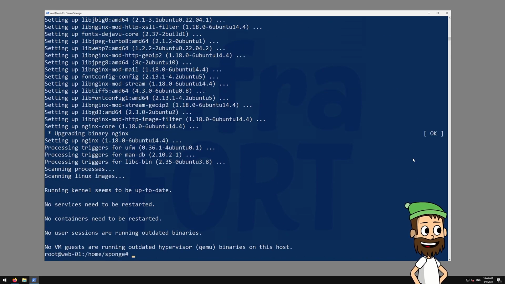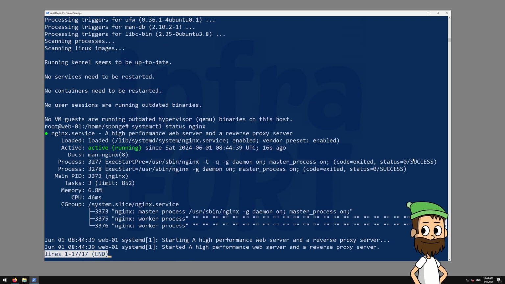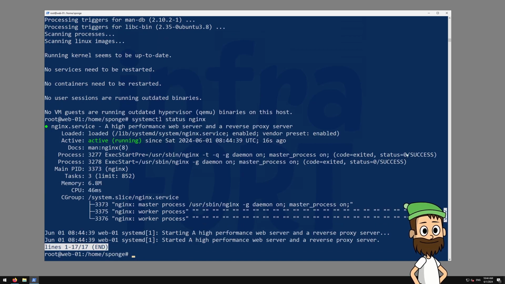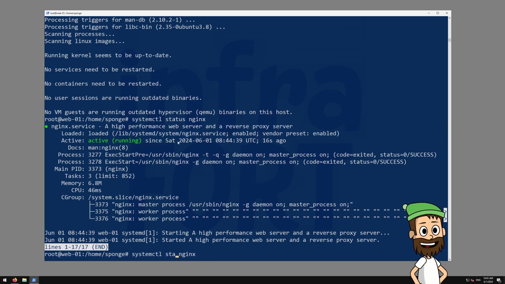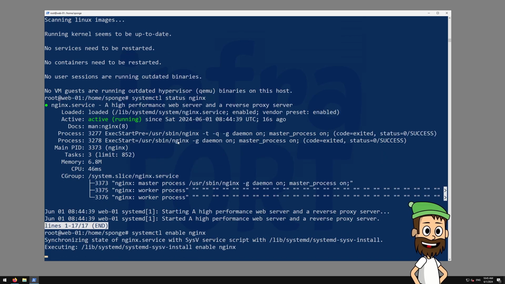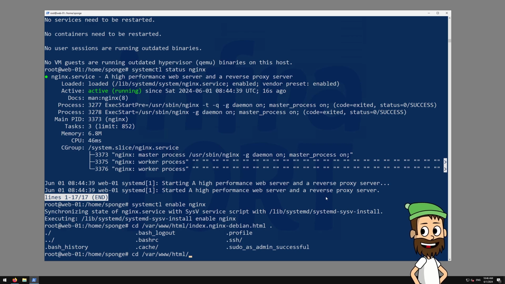Perfect. Now that we have Nginx installed, we can confirm if the service is already running or not. So let's use systemctl status nginx. And as we can see here, the service is already running. With that information, let's enable Nginx to run automatically on startup, and now we can crack on to setting up the website. Let's get into /var/www/html.